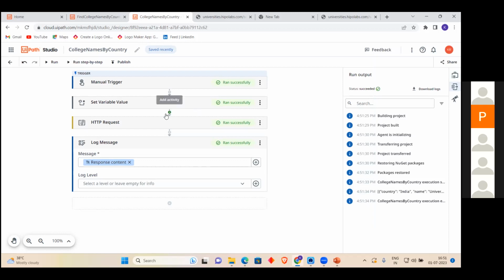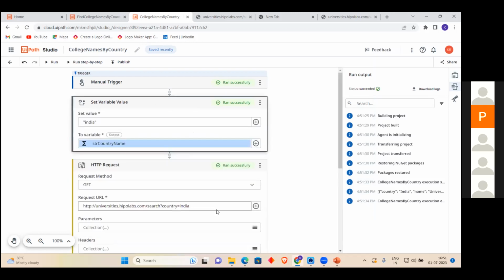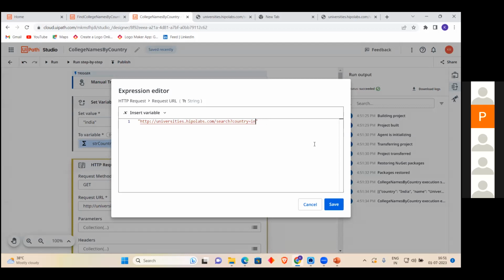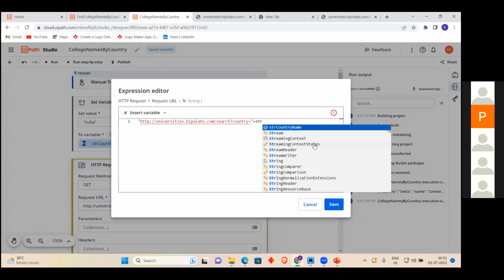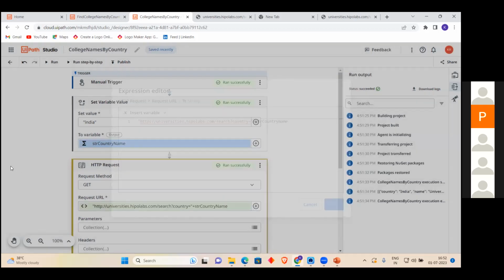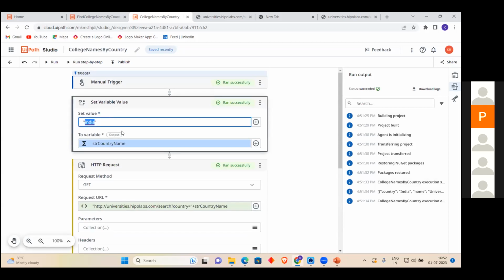So firstly, let's assign the variable that we created here. Just click here and use Open Expression Editor. From here, we have to use the variable. If you do control paste, just like how we do in Studio, it will generate the possible variables, like IntelliSense. Then we assign this variable, and now let's change this to China. And then let's run.